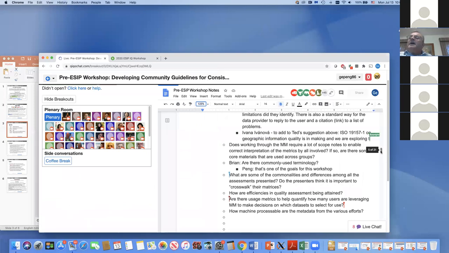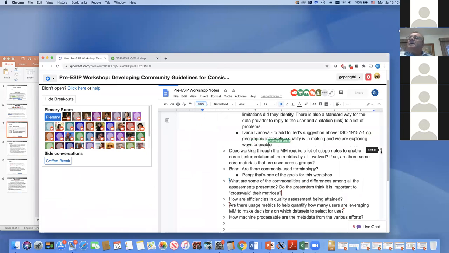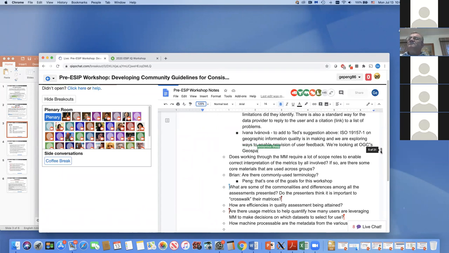Okay, so the next question is, what are some of the commonalities and differences among all the assessments presented? Do the presenters think it is important to crosswalk their matrices? So any of the presenters can step up and answer that two-part question. Again, it's what are some of the commonalities and differences among the assessments presented, and do the presenters think it is important to crosswalk their matrices? Anyone?